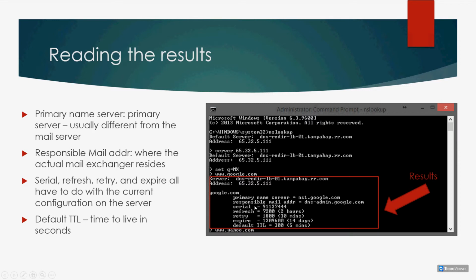The next address you're going to get is the responsible mail address. This is where the mail exchanger actually is going to reside. So this is where they have everything configured. Now, these next three pieces of information are based on that server. Now, the serial, not something you're usually going to need.